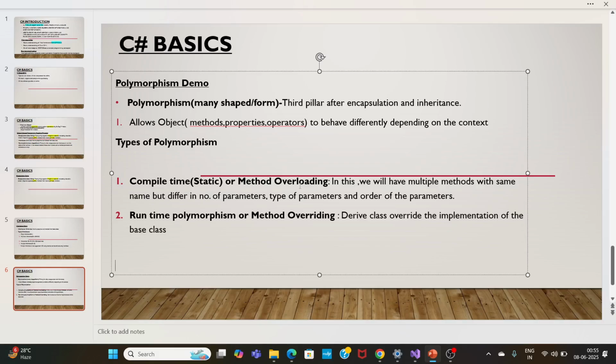We have two types of polymorphism. One is compile time and the other is runtime. Compile time polymorphism is otherwise called as static or method overloading. In this type of polymorphism, we will have multiple methods with the same name inside the same class, but they differ in number of parameters, type of parameters, and order of the parameters.